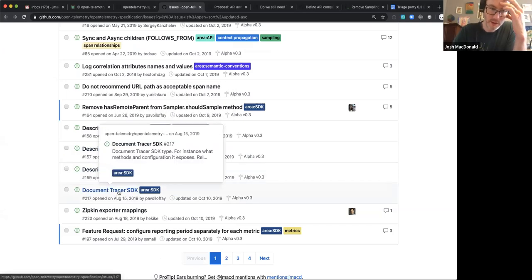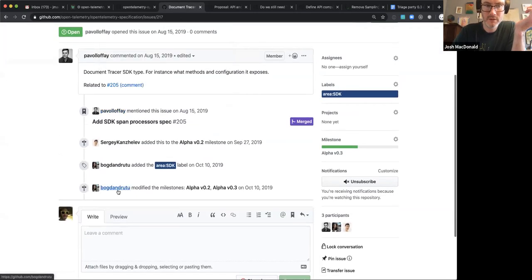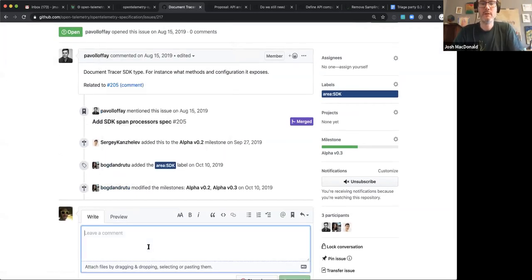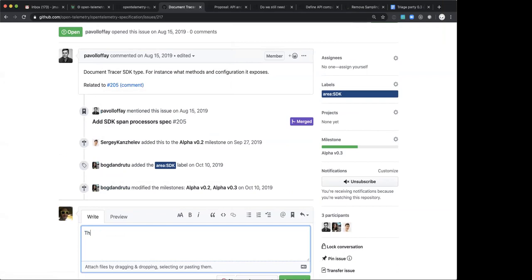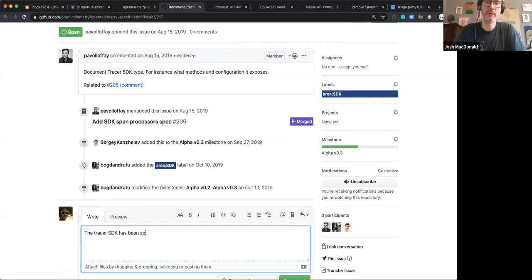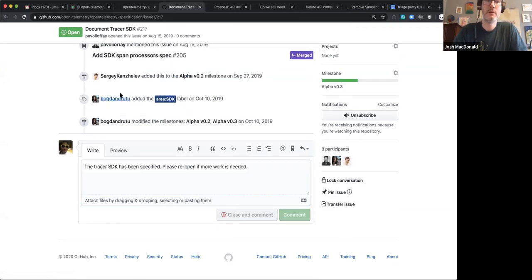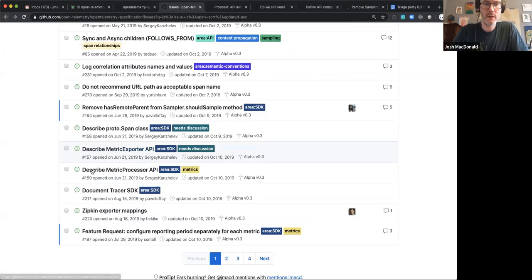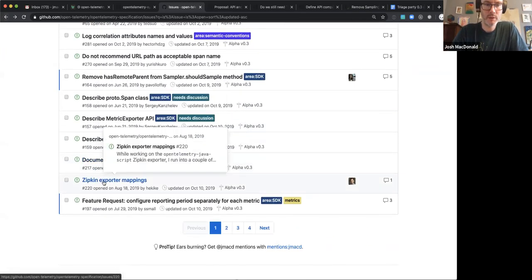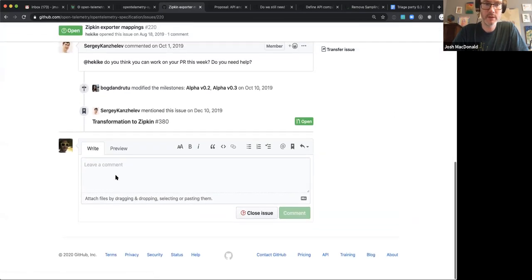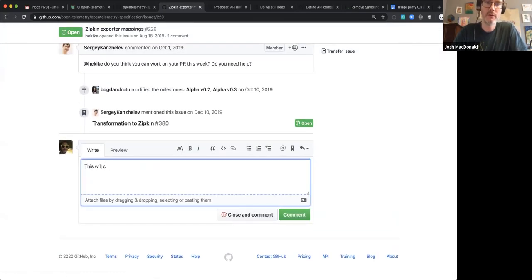Document tracer SDK. We have a document, right? Yeah, the tracer SDK has been specified. Please reopen with more work. This is feeling really good. We got through almost a whole page. Zipkin exporter mappings. Now there's an open PR about this. Yes, this will close with 380.